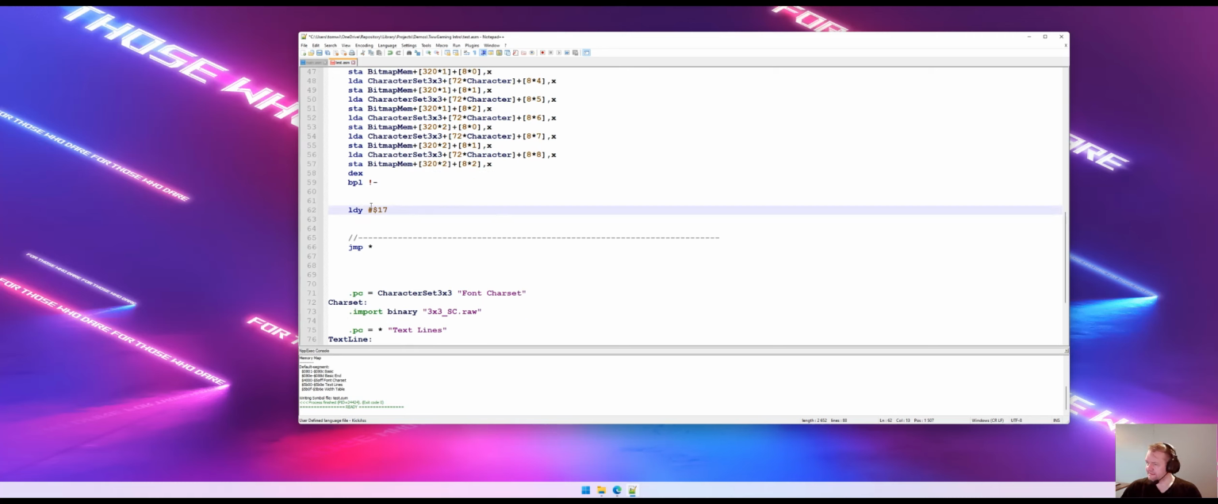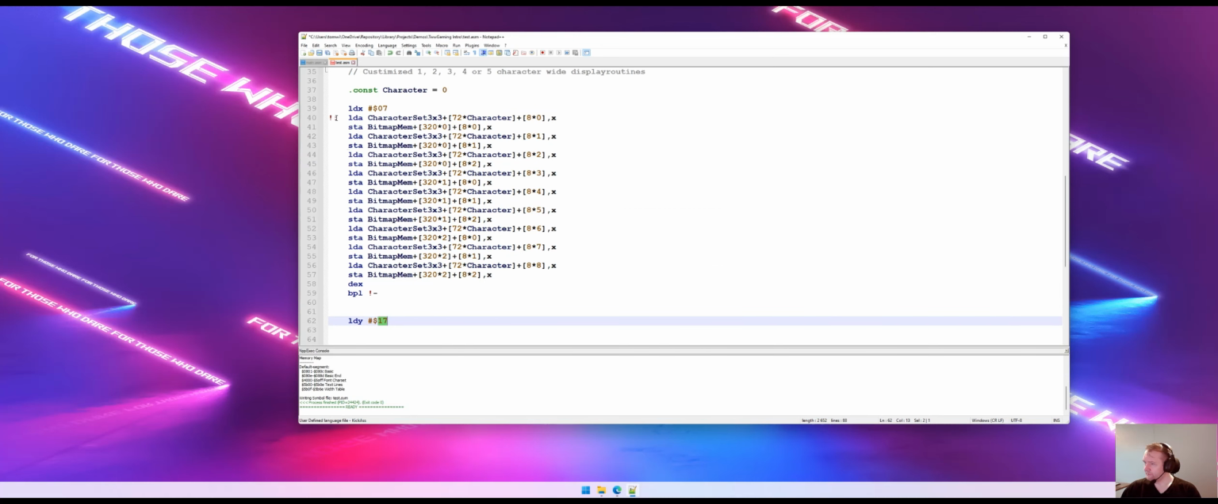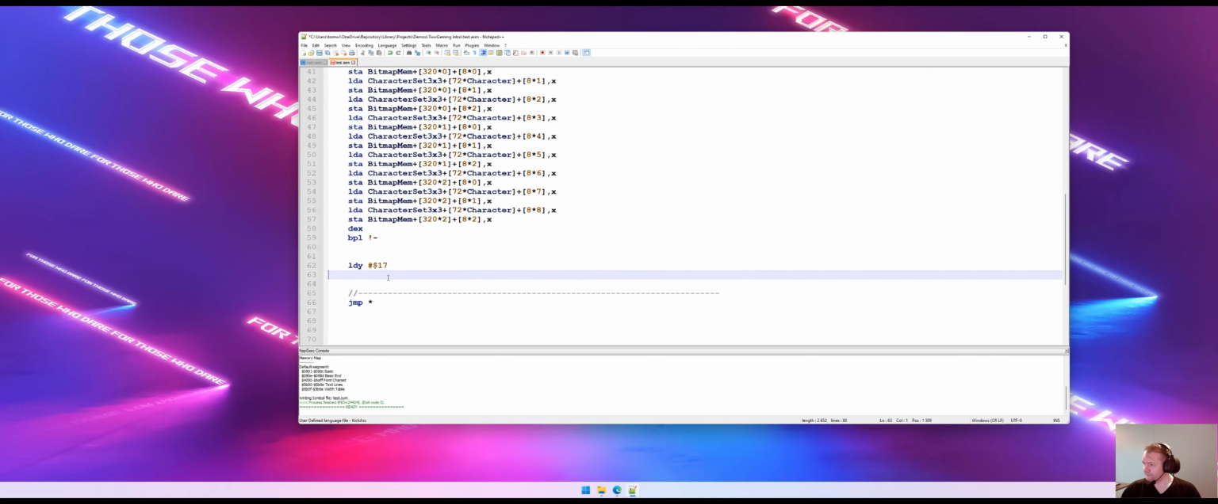Now, this value here, if it's only 2 characters wide, I can set it to be 0f. And if it is only 1 character wide, I can use 07. So I can use this index register to control how many columns I'm gonna do for each display. And let's use the 0 page register 1 for that one.